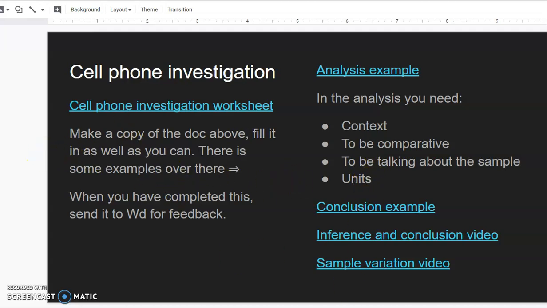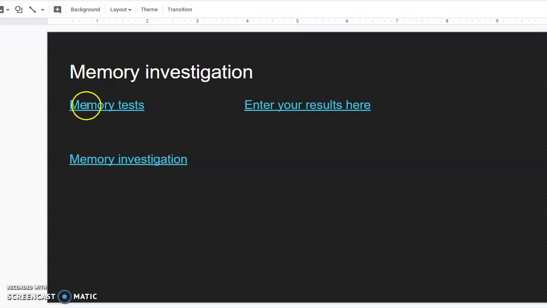You get some feedback, and you can be doing the same sort of thing for the memory investigation. This one's got a memory test. Well, when I did this in class, I gave everyone a memory test, and I wanted to see whether we could separate us into two groups. Last year, I think I looked at males and females, to see what your memory is compared to others.